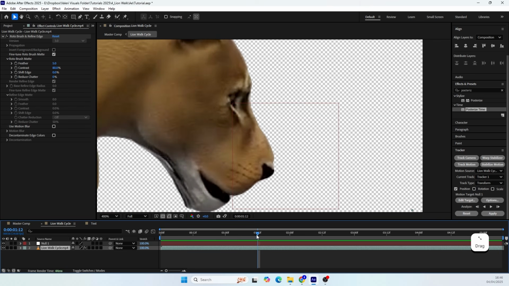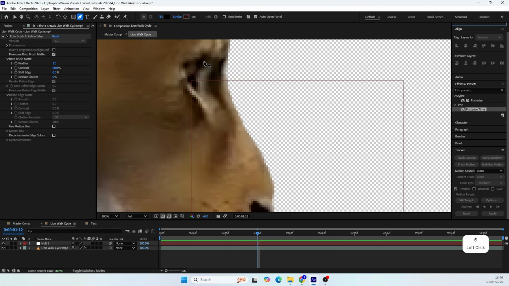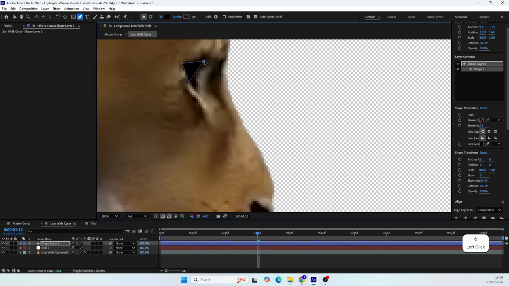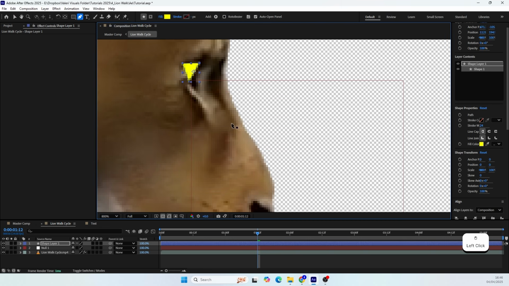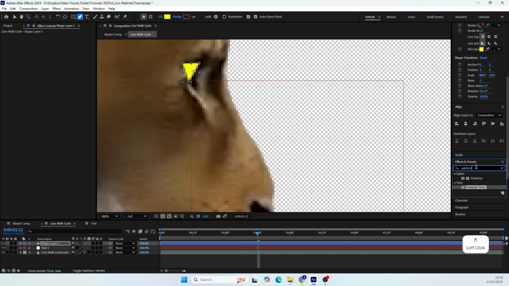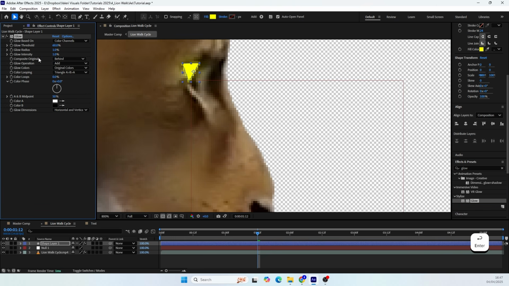By doing this, we now have a null object that follows the motion of the head, which means we can create any shape or bring any layer to this pre-comp and parent it to the null. Then we can add a glow effect to it and duplicate the glow to get some better results.